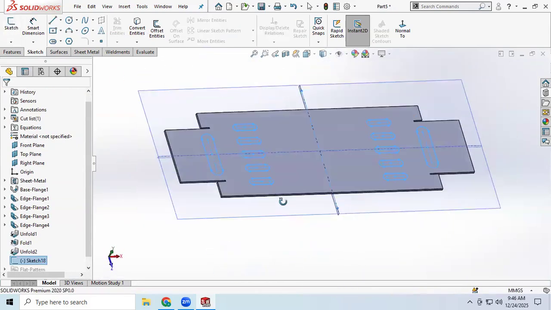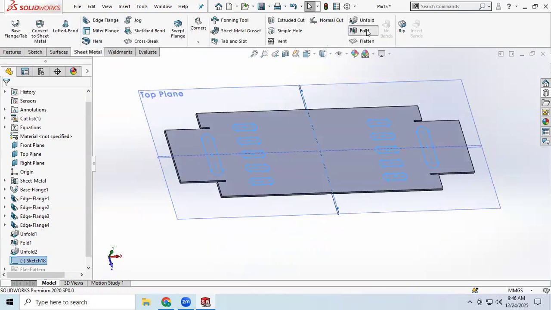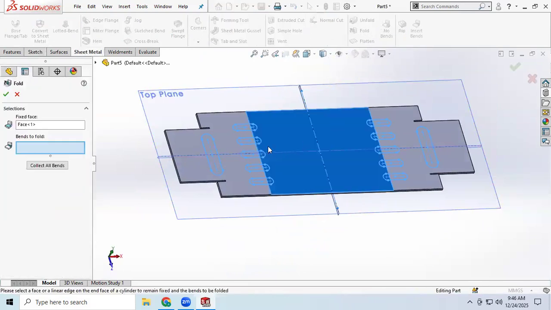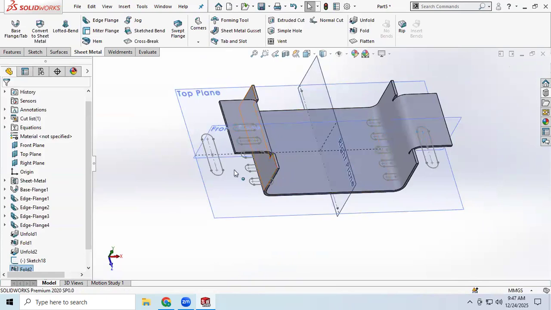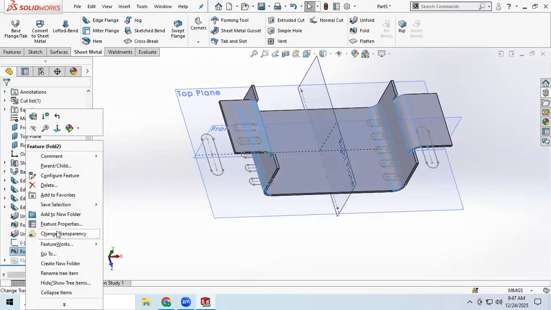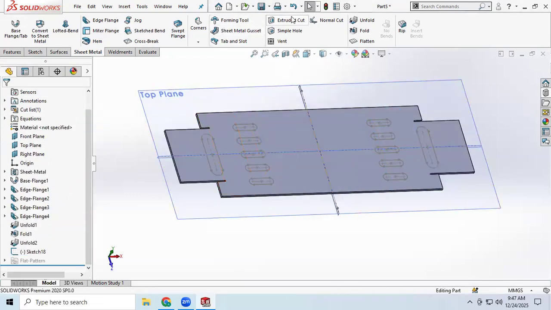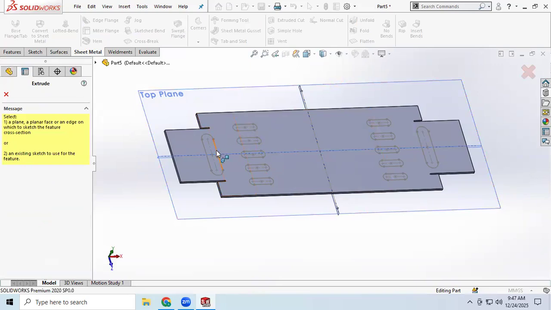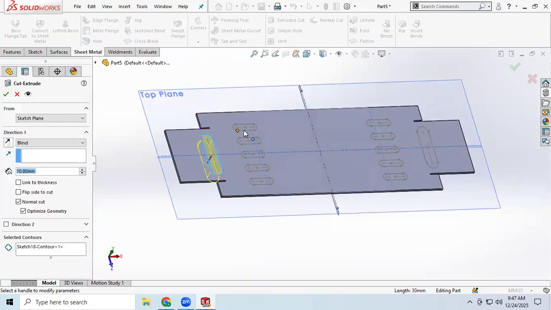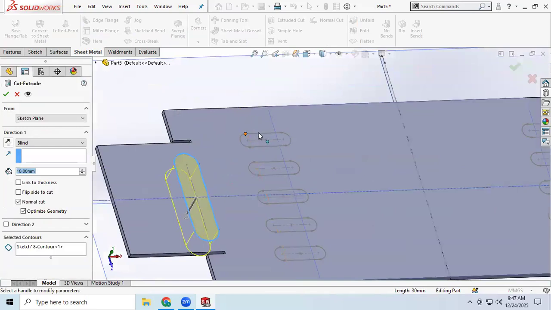Then go to the sheet metal and unfold it. Select all of that, like this. First of all, we don't need it unfolded first. Just one second. I just delete this one. First of all, I use the extrude cut. On the sheet metal, we have the extrude cut option as well.